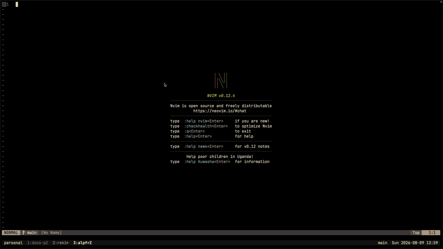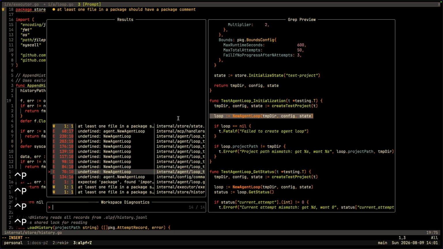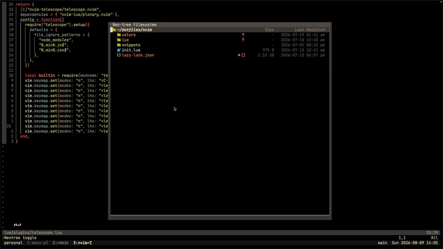Hi folks, in this video I want to talk about my workflow specifically around navigating Neovim. My editing workflow revolves around the Telescope plugin, so I use that primarily and I switch between that and my file explorer of choice, which is Neotree.